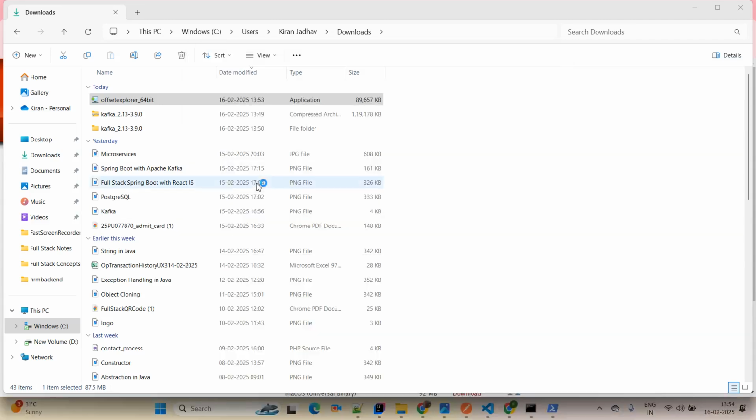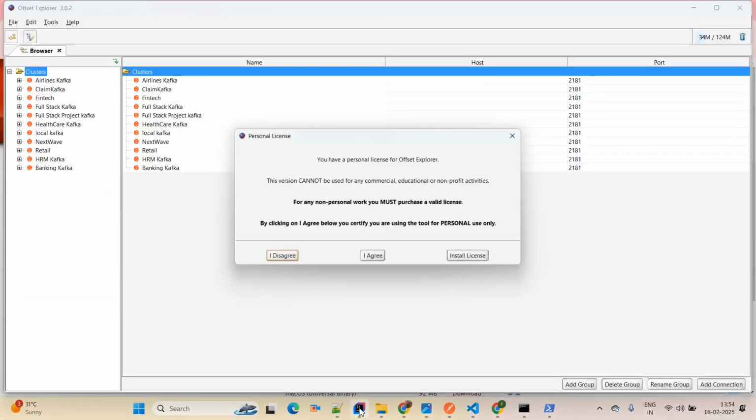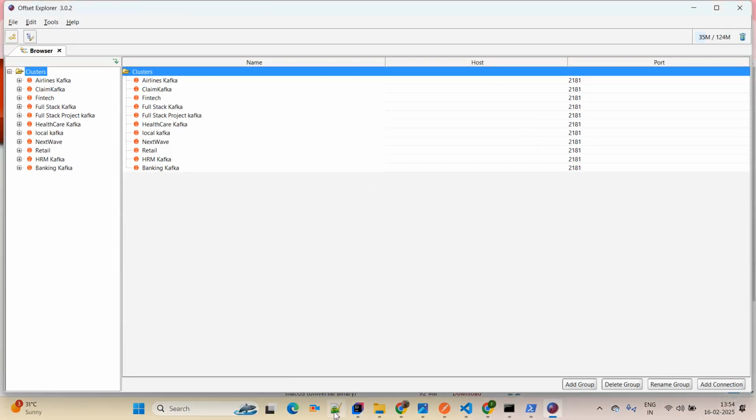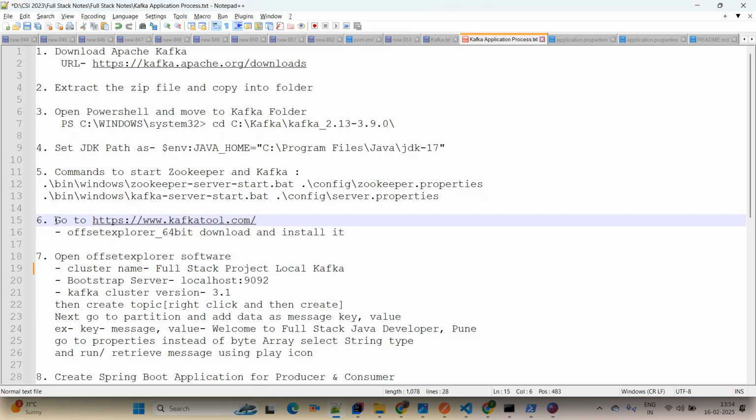See, then the 8 number step is also done, right? Then click on I agree. See, 6 number step, right? We have downloaded the software, we have installed it. The 7 number step, open this Offset Explorer software, and then we give the cluster name there, right?